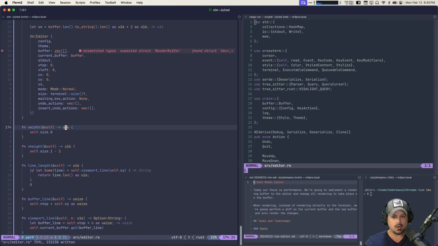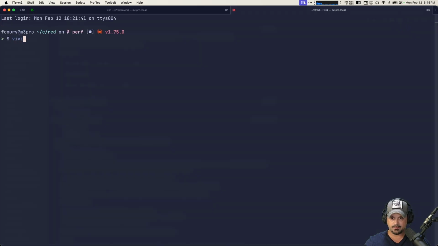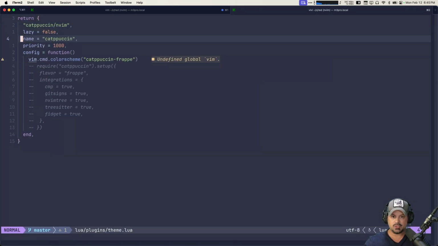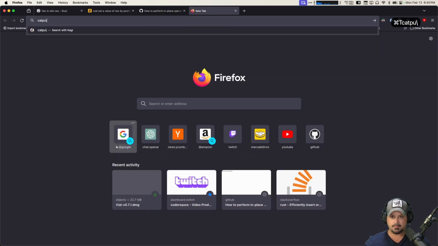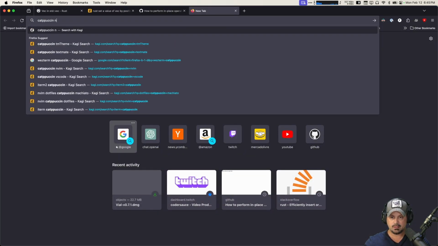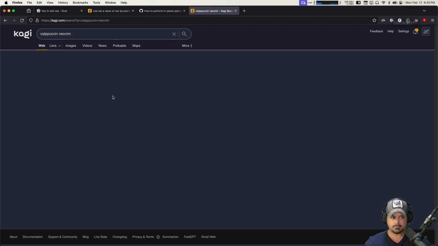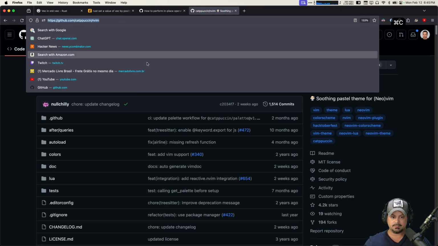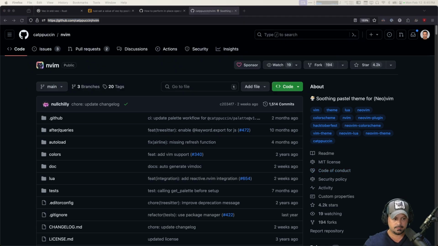What is the name of the theme? Oh, this theme is Catppuccin. Let me double check, hold on. Theme, Catppuccin, and I'm using the Frappe variant. Catppuccin Neovim. This guy here. Let me put it on chat for you. There.